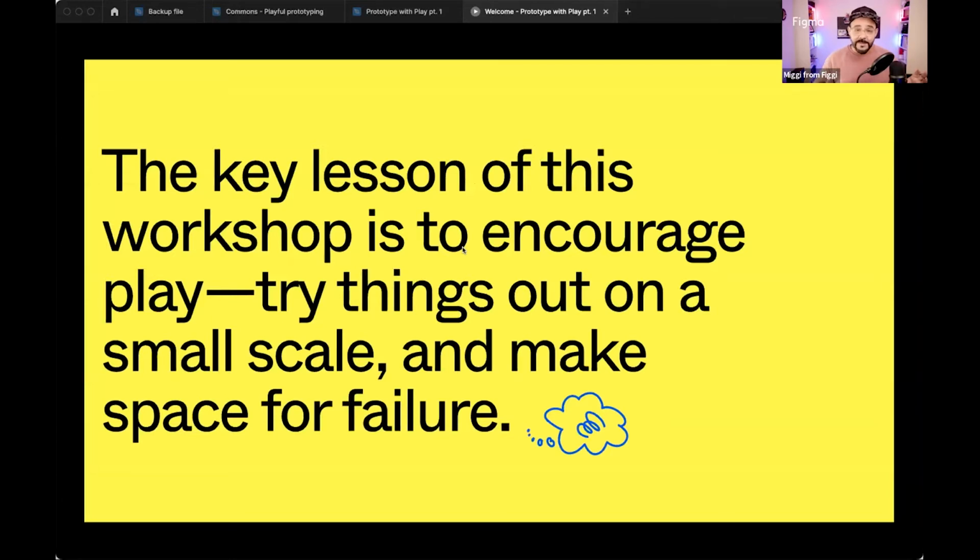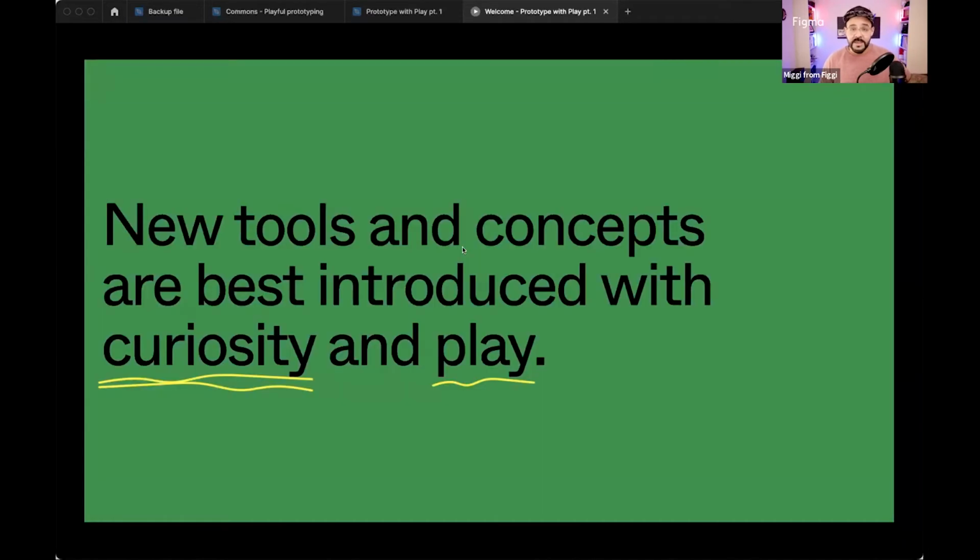So basically with this workshop today, there's going to be two portions of this, right? I'm going to do a little bit of show and tell, and then we're going to invite some folks to be in a file with me. And I'm going to walk you through how I engage in that space. But the key lesson is to play. Try things out on a small scale and make space for failure, right? Give them the confidence to do things and not make it perfect all the time.